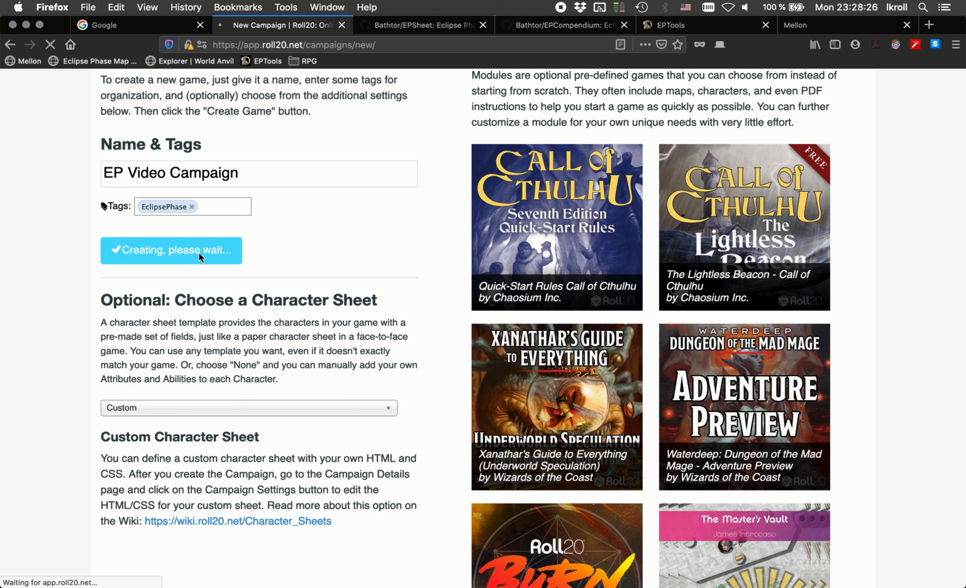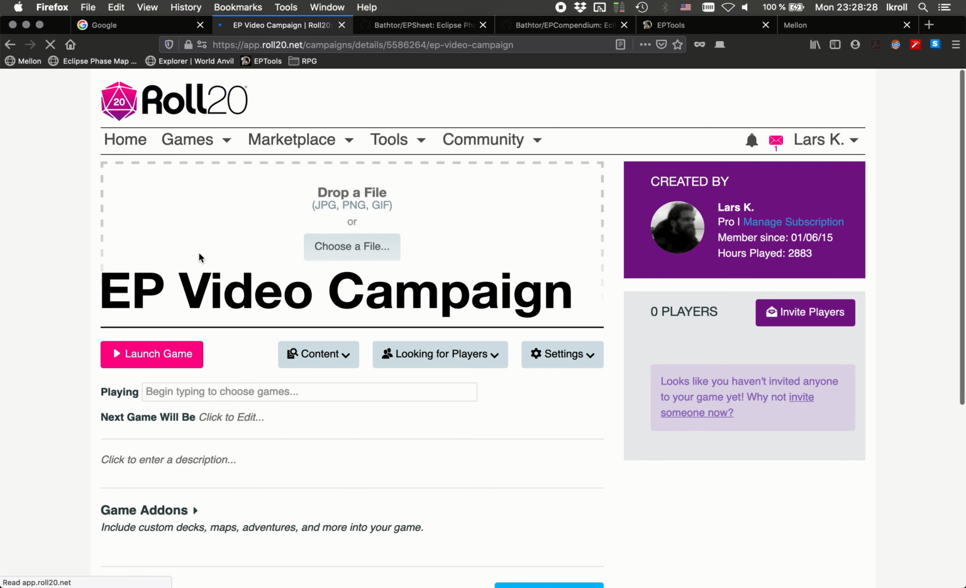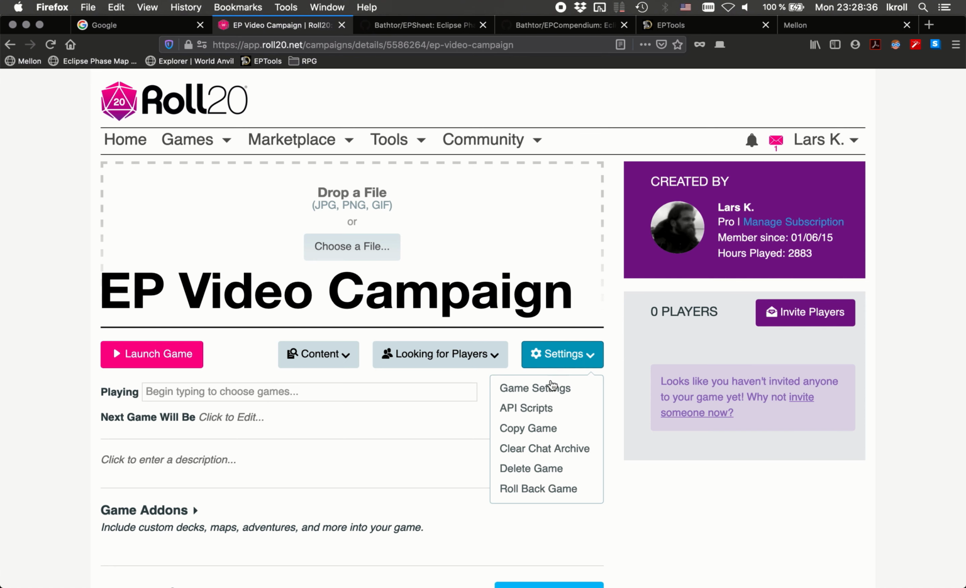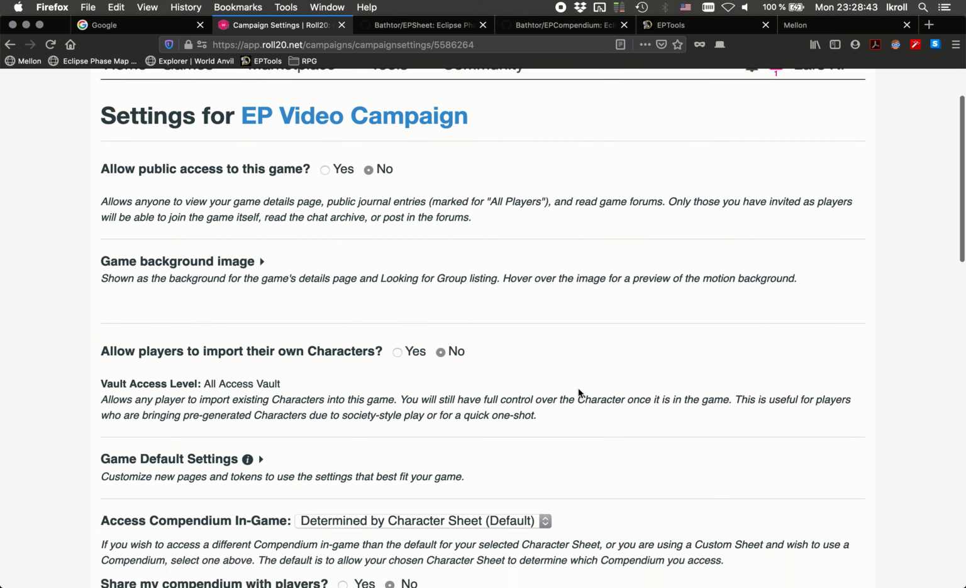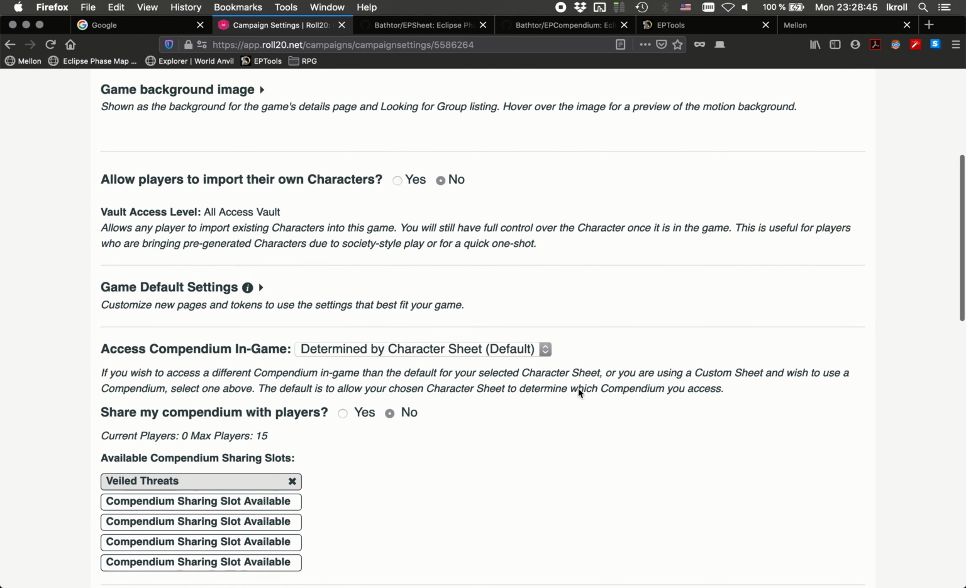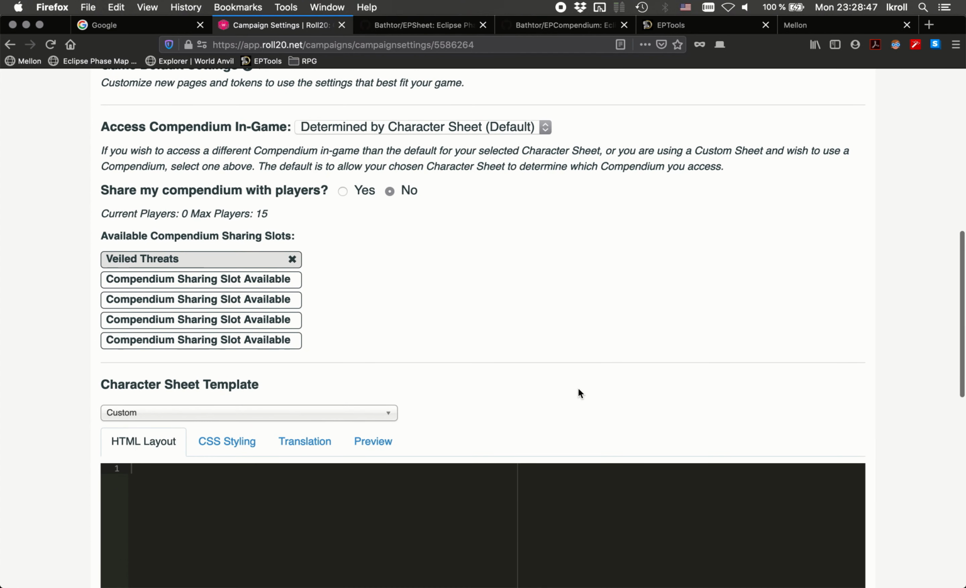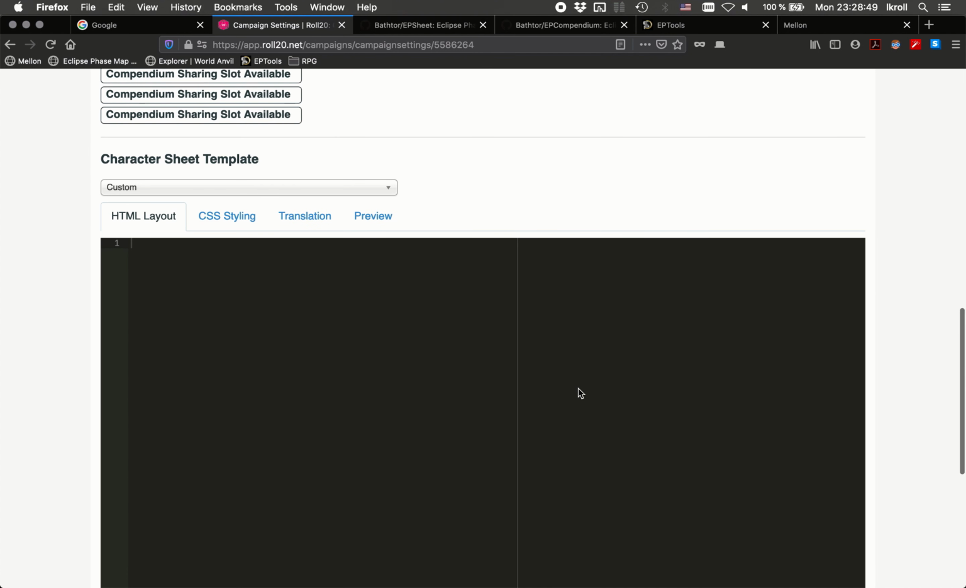Wait a bit until it's done. All right, here we are. Then we have to go to settings and game settings in order to actually upload the data that we need for the custom sheet. All right, scroll down a bit. There you can see the custom template.